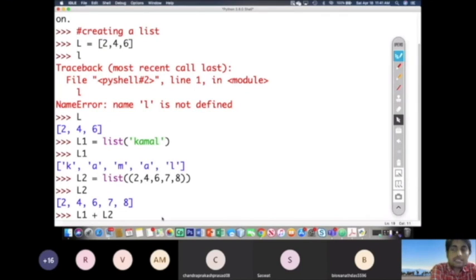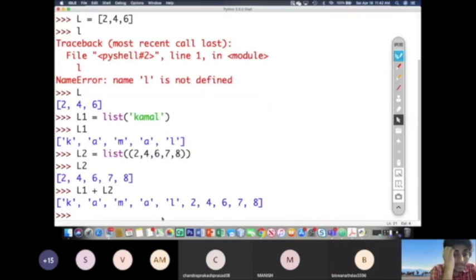L1 plus L2, if I am writing L1 plus L2, what will be the output? I want an answer from Manish. Manish, please answer. L1 plus L2, सर कमल आएगा स्ट्रिंग में अलग अलग KAMAL और 2, 4, 6, 7, 8 एक साथ सब एक लिस्ट में आएगा सर। Okay, very good. So he is right, correct. That means KAMAL will be there, and after that 2, 4, 6, 7, 8 will be appended. Right, correct. So this is okay for all of you, I think.